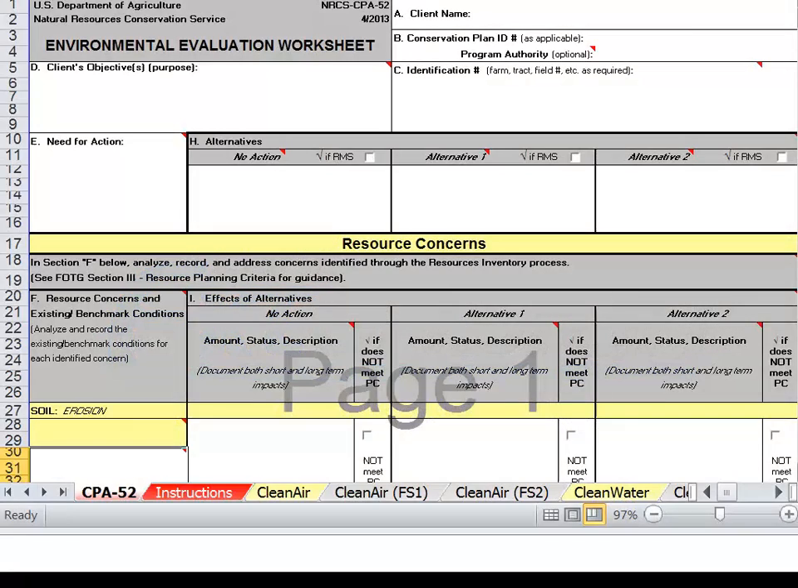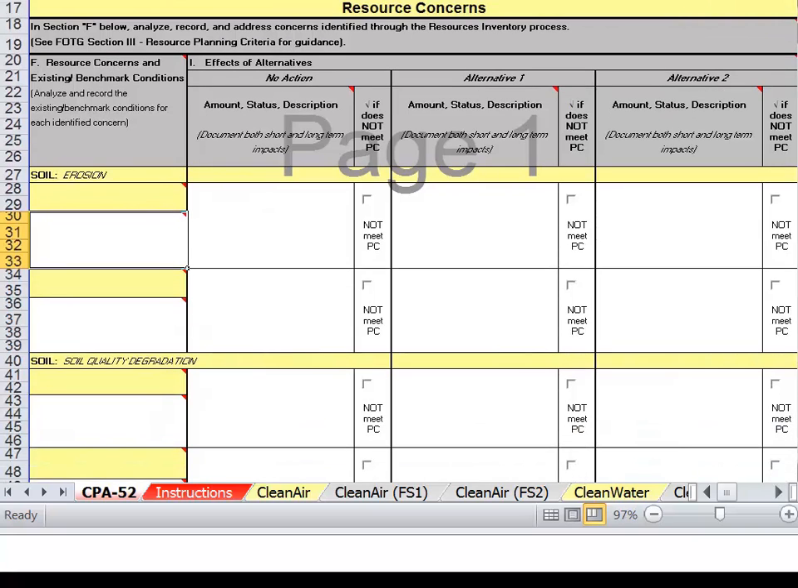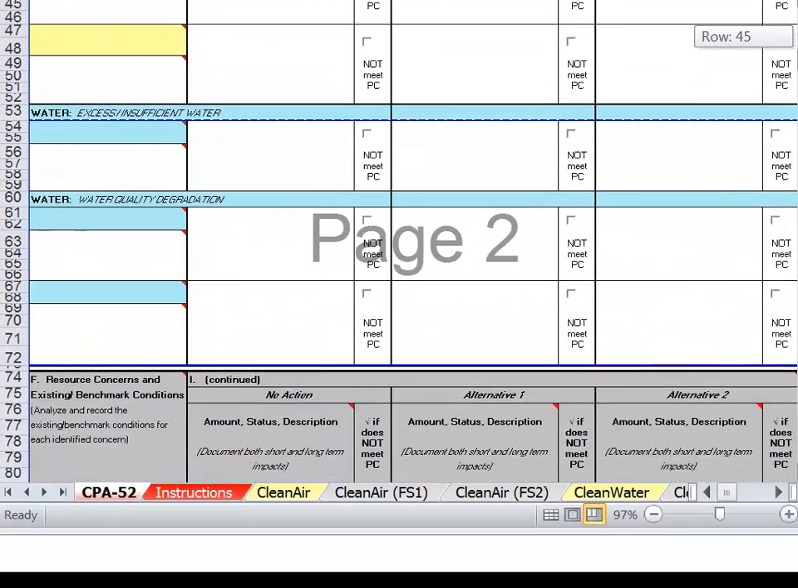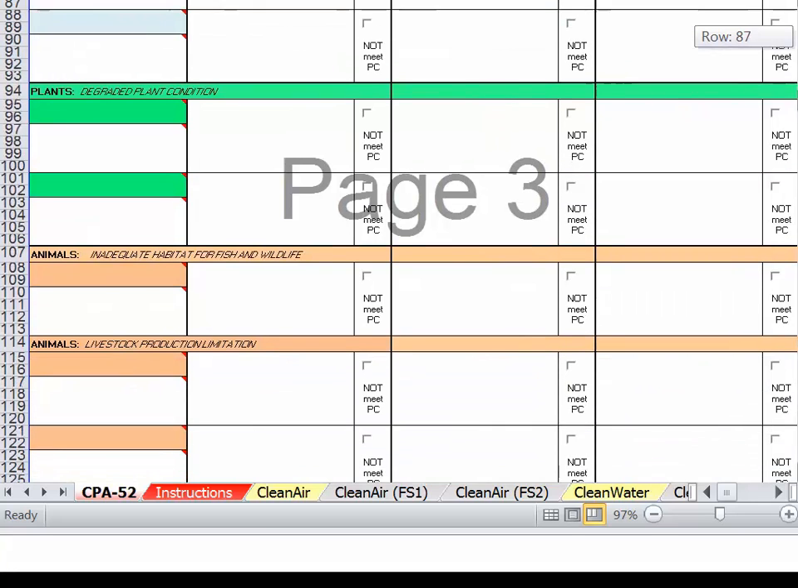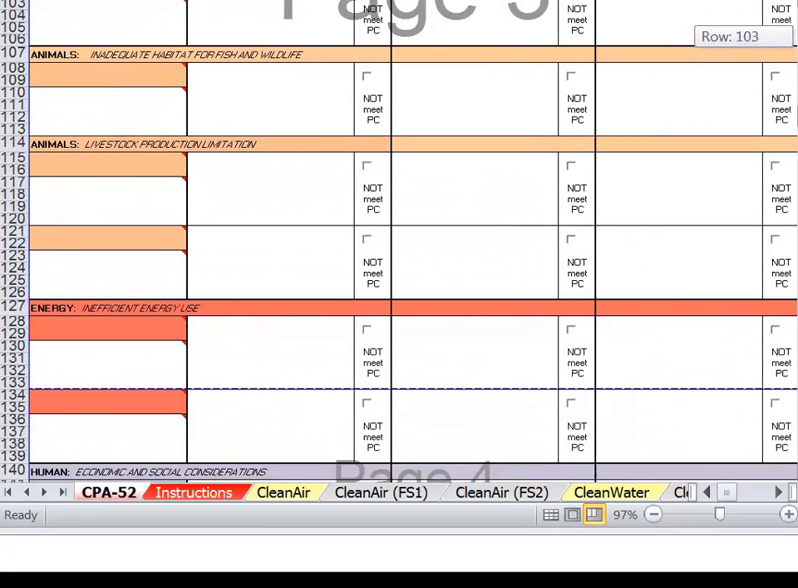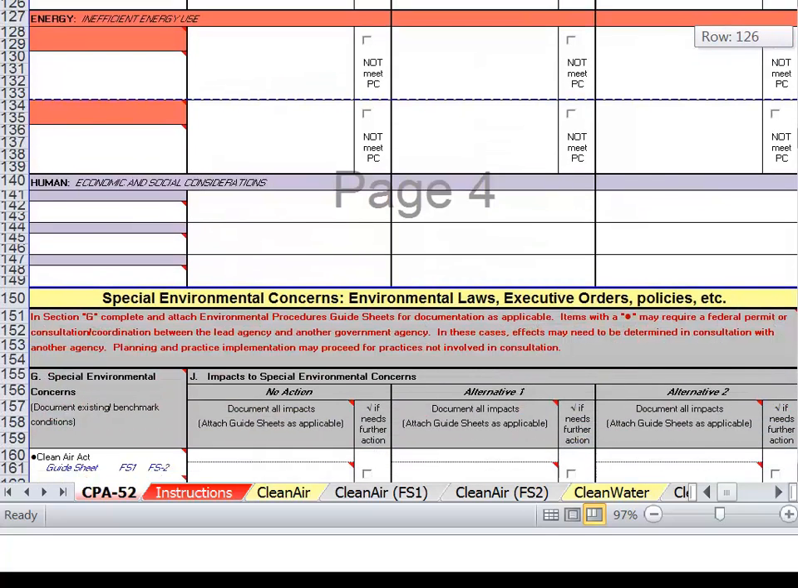In Section F of the NRCS-CPA-52, resource concerns and existing benchmark conditions of the land are documented. There are headings for soil, water, air, plants, animals, energy concerns, and human resource considerations.